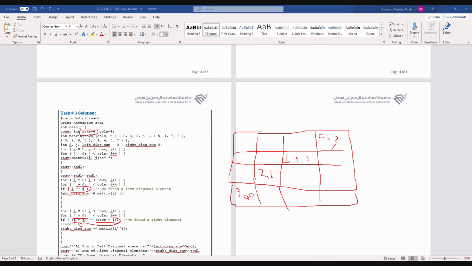When i plus j becomes equal to rows minus 1, i equals 0, and j will be iterating from 0 to columns, which is 4, which is 3, sorry, because we have written here less than. As you can see here the rows, and here is the column. So I will check if i plus j equals rows minus 1.